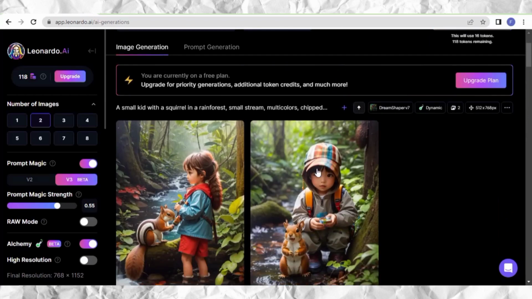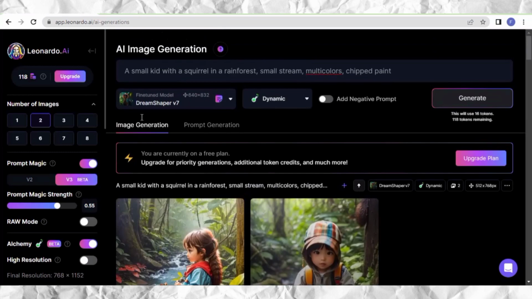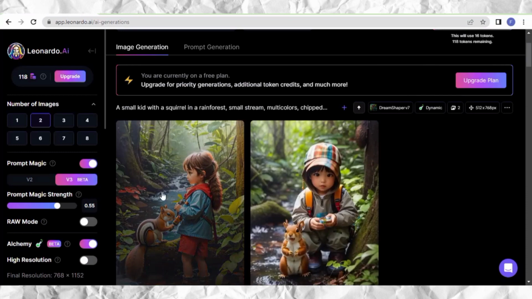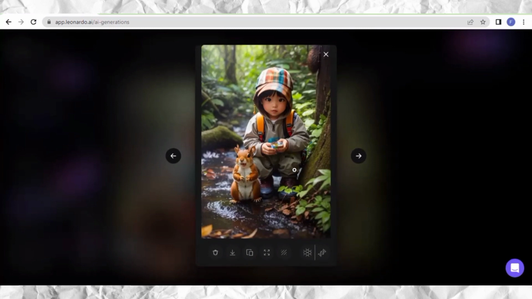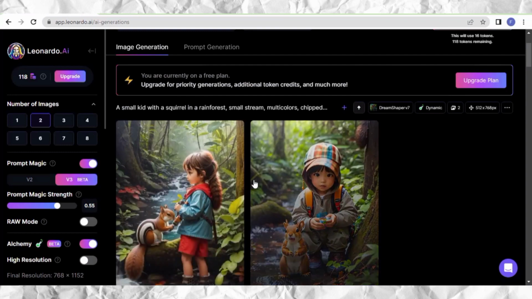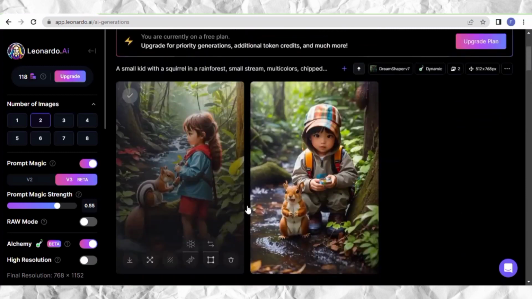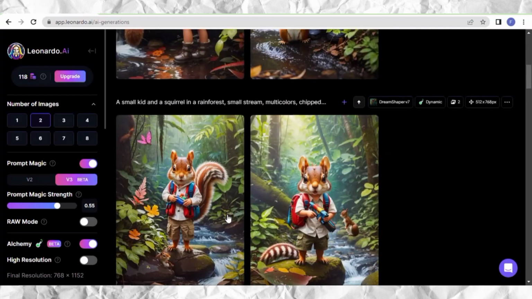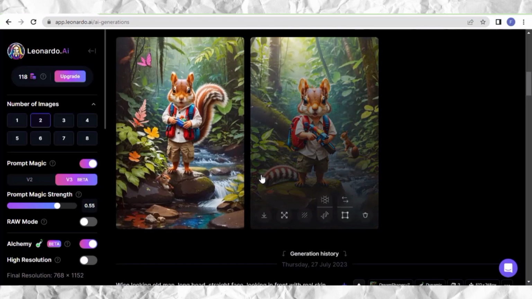So right now you can see that the animal has been separated from the boy because I've written small kid with a squirrel. This is very good for kid animation videos in case you are doing that. So this is how you write prompts. It's very important for you to add the subject, whatever you want to be in the images. So this was the first thing that we got, and then when we add "with" in place of "and", this is the result that we have gotten. So this is how you write AI prompts.